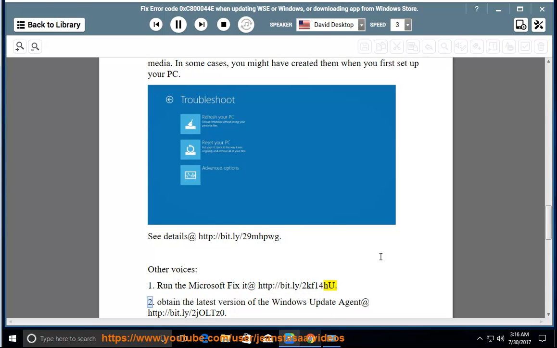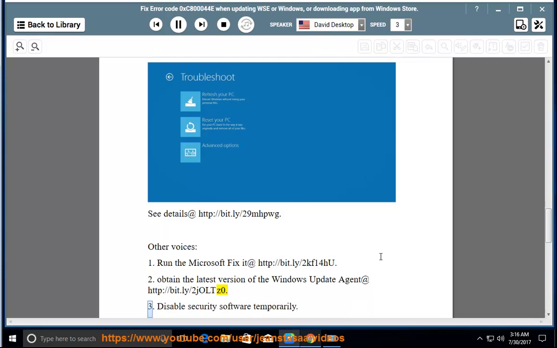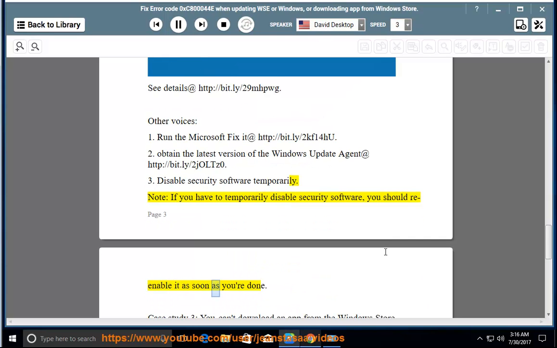Other solutions: 1. Run the Microsoft Fixit at http://bit.ly/2kf14who. 2. Obtain the latest version of the Windows Update Agent at http://bit.ly/2joltz0. 3. Disable security software temporarily. Note, if you have to temporarily disable security software, you should re-enable it as soon as you're done.